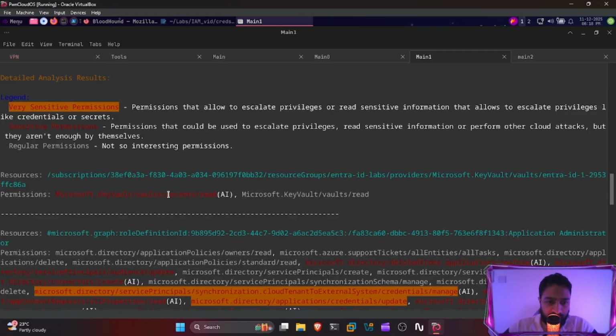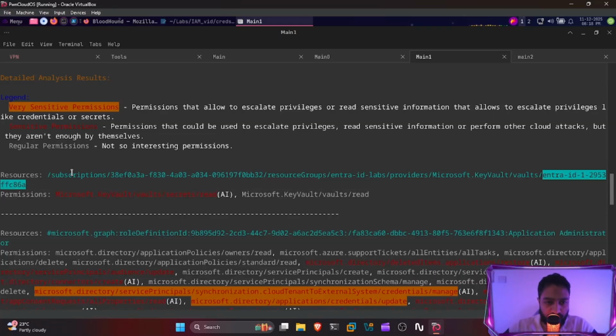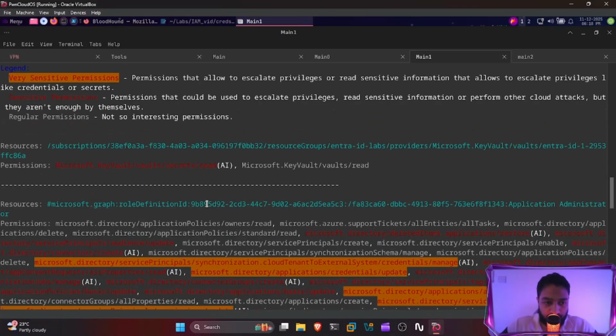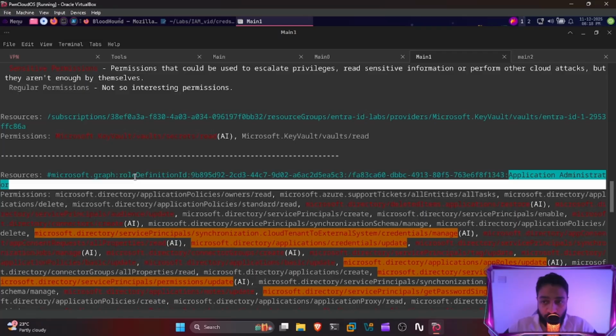So firstly, we have permissions over this key vault, which we already know. And we've thoroughly investigated this, and we know that we can read it already. So that's great. We don't want read. We want to actually be able to get the keys from the key vault. And then here we have application administrator. So this is the crucial set of permissions that we found through Bloodhound and through manual enumeration.